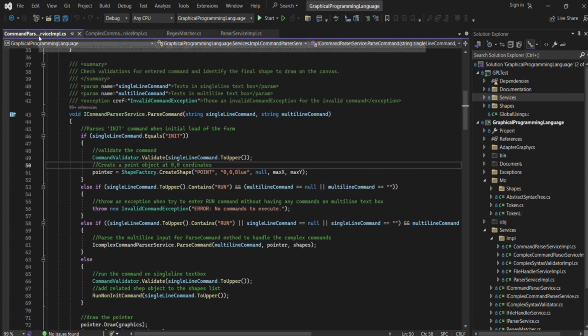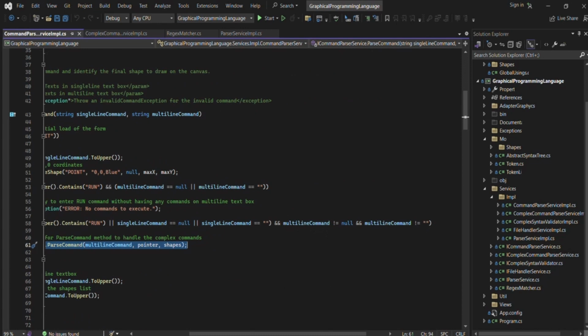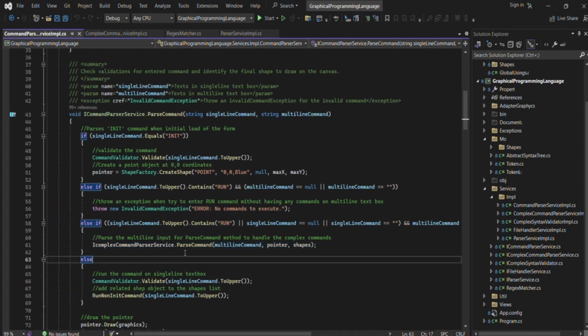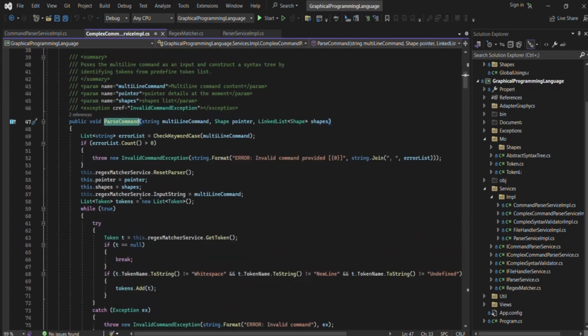So here, this command parser service implementation is the place where I pass the multi-line and single-line commands. First, I identify whether a single command or a multi-line command is not null. In that case, I pass this multi-line command to the complex command parse service's parse command method. Inside the complex command parse implementation file, there is this parse command method.